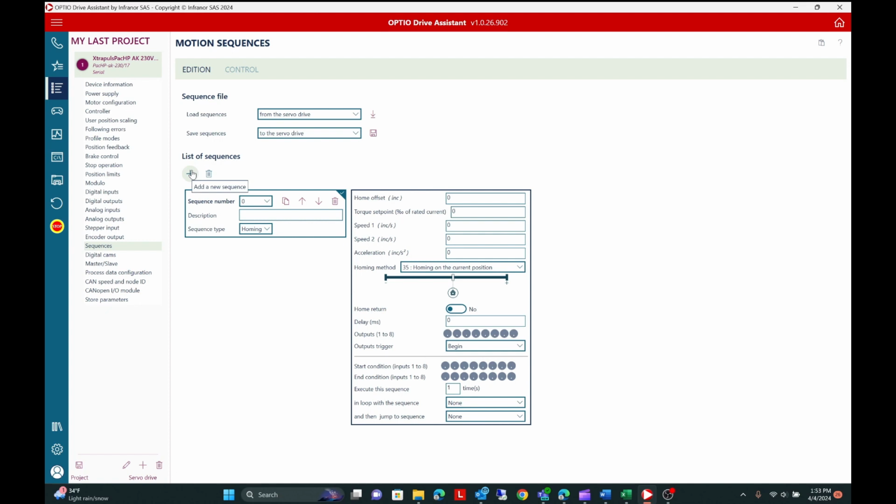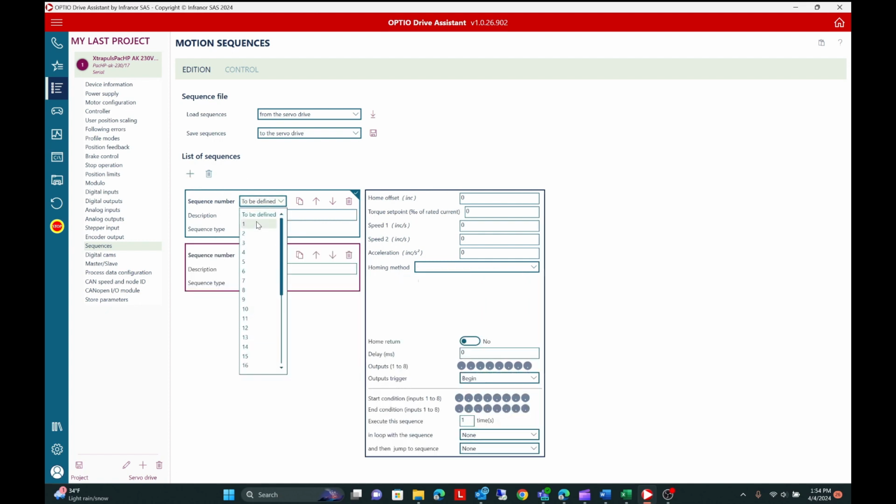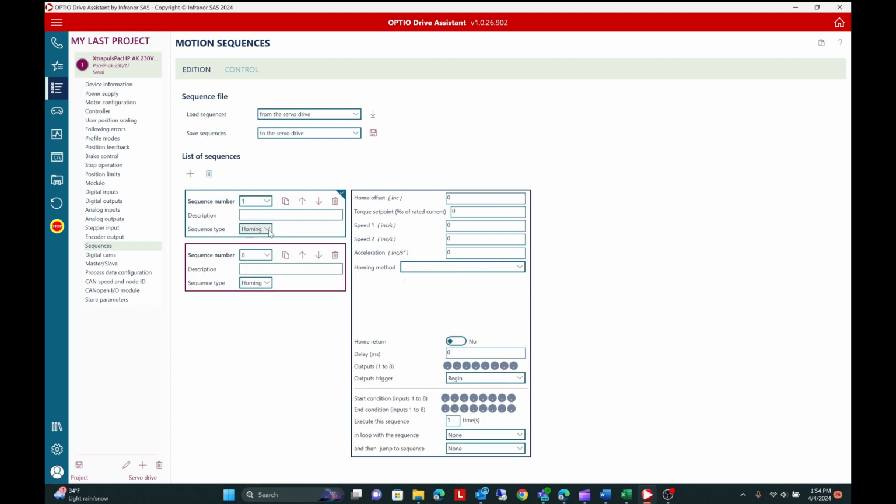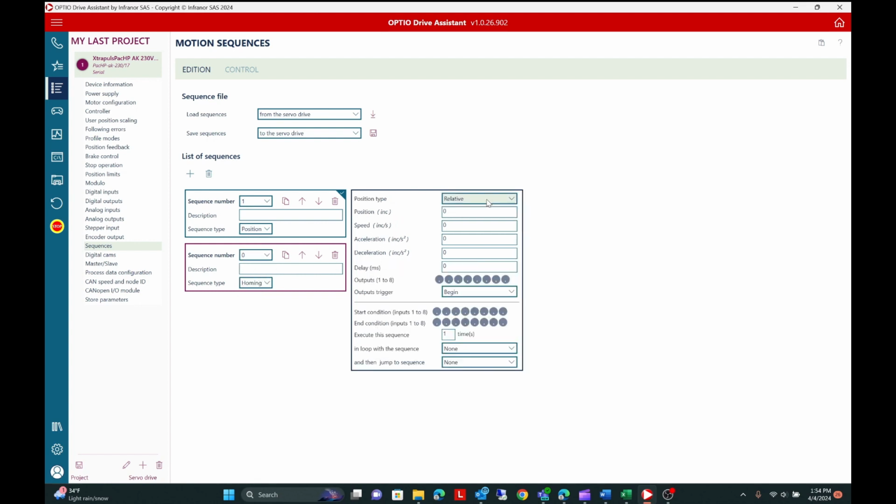Let's click the plus to add another move to our sequence. We are going to add a position move. Now, we are going to set up this move. We are going to leave our position type to relative, but absolute moves are supported as well. First, we are going to set our desired position. Then we are going to set our desired speed and acceleration values.